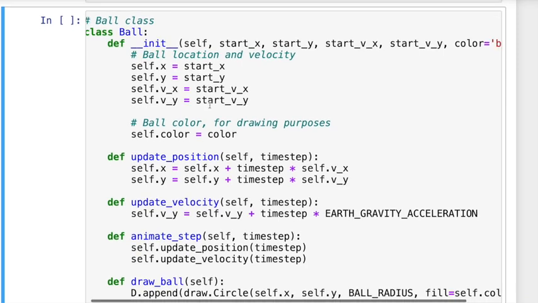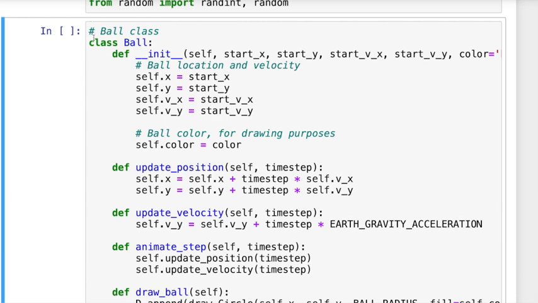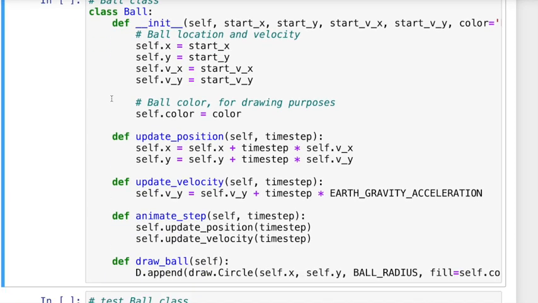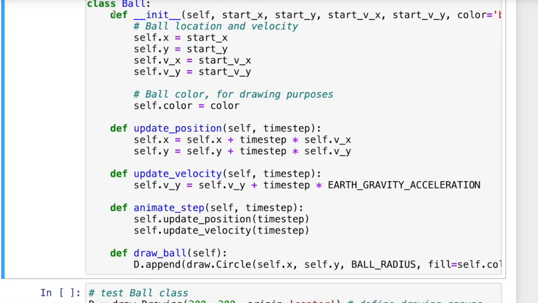This of course is the constructor. So you see class ball colon, and then everything in here is function definition. That's my constructor, underscore underscore init underscore underscore. Here's my update position, update velocity, animate step, and draw ball. And I'll go through these in a little bit more detail in a bit. Let me just remind you again that every function, the constructor, this function, this function, this function, this function, and if I had a print function or an str function, must have a first parameter be self.